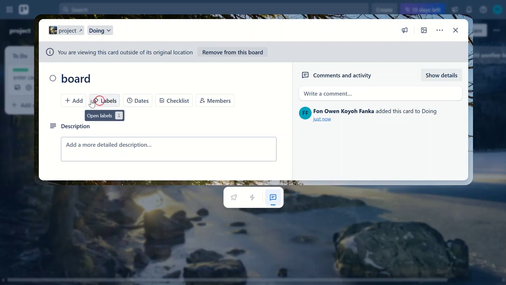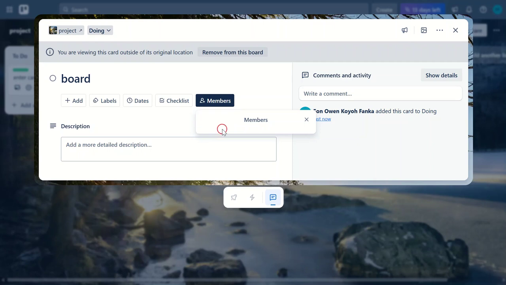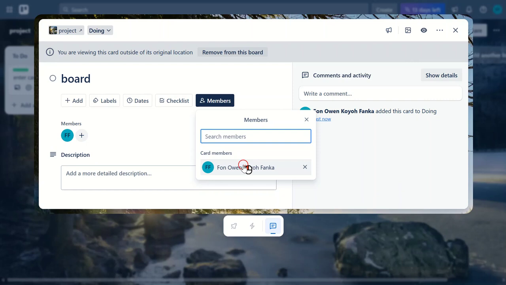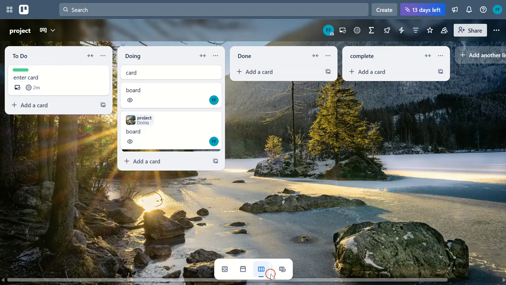Next up, it's important to regularly check the synchronicity of your mirrored cards. To do this, go back to your Trello board and select the mirrored card. Look for the Sync Now button and click on it. This forces an immediate update between the original and mirrored card.